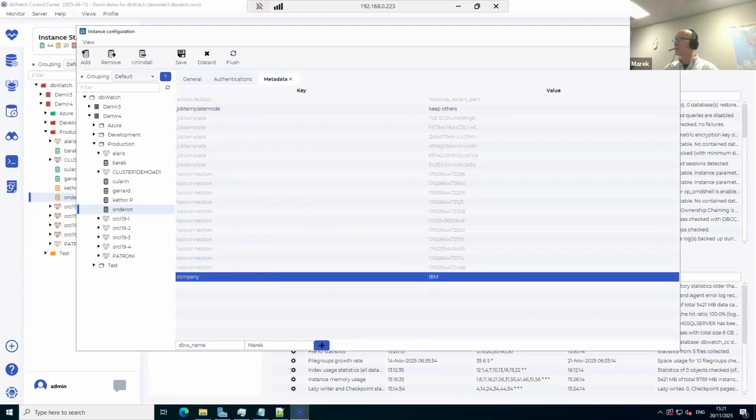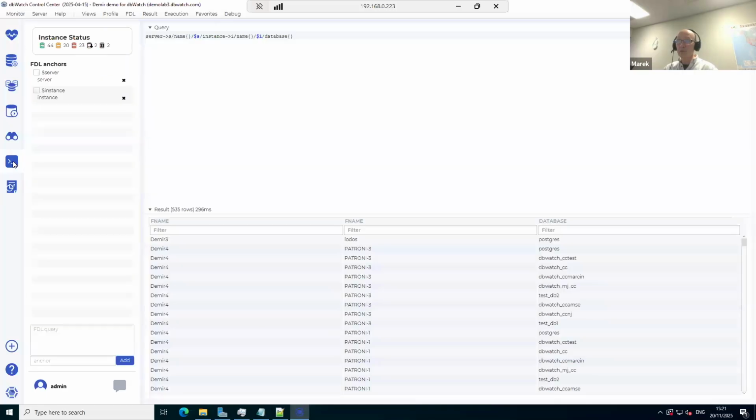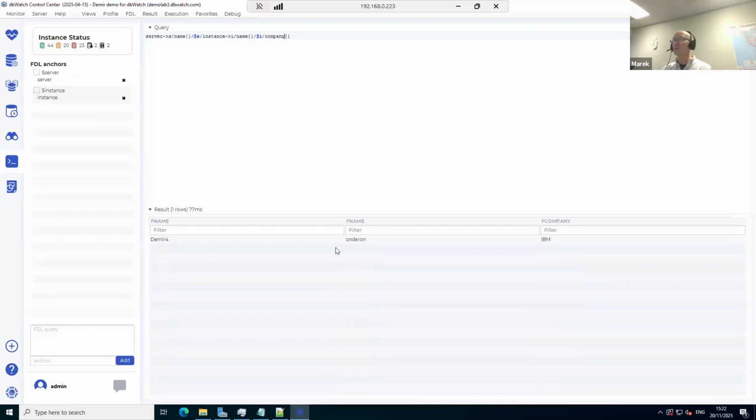I will type it here. So now if I go back to FDL, instead of checking the name of the databases, I could check the company like this and run it. And you can see this instance has a property named company with value IBM. Actually, I just get one record because there's just one instance with that property.